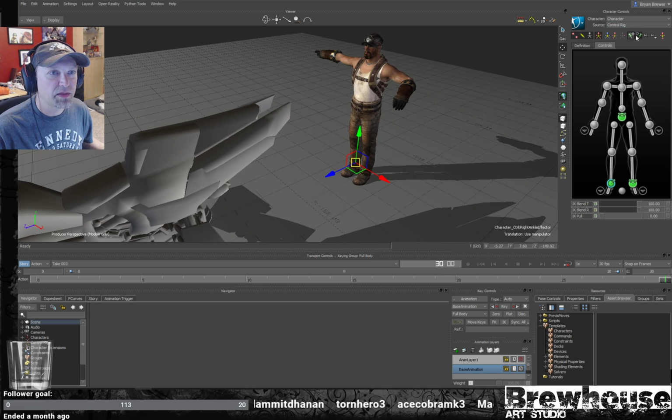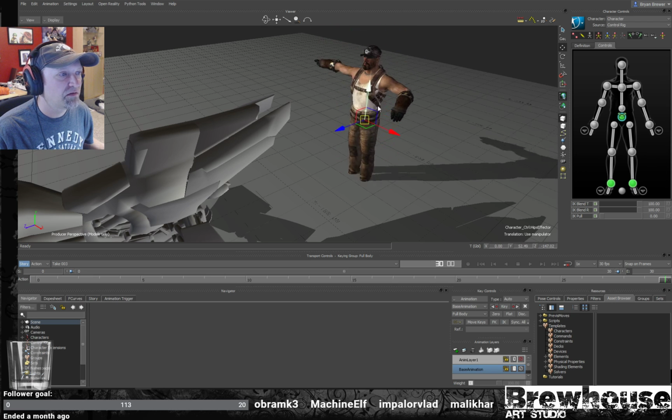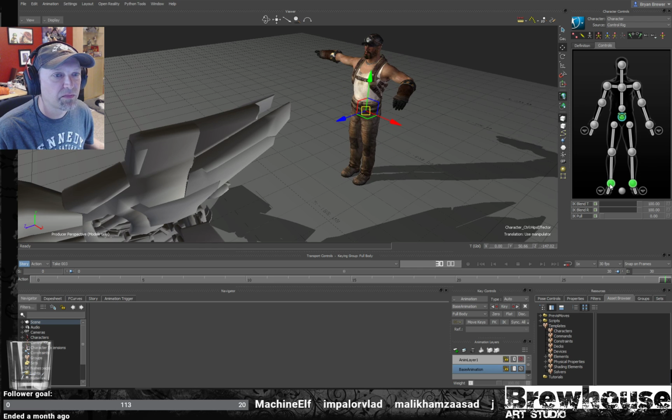And if I don't want that to happen, I can just turn this pinning off. And now I can freely move him around. We'll turn that back on.